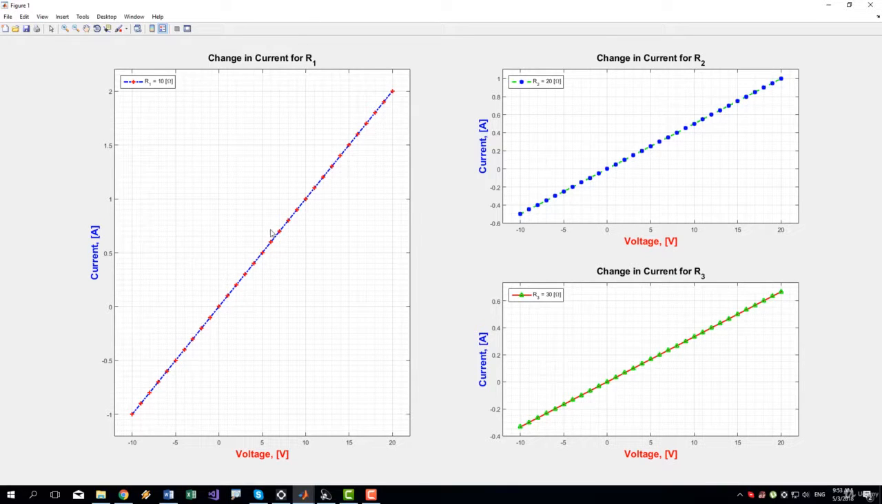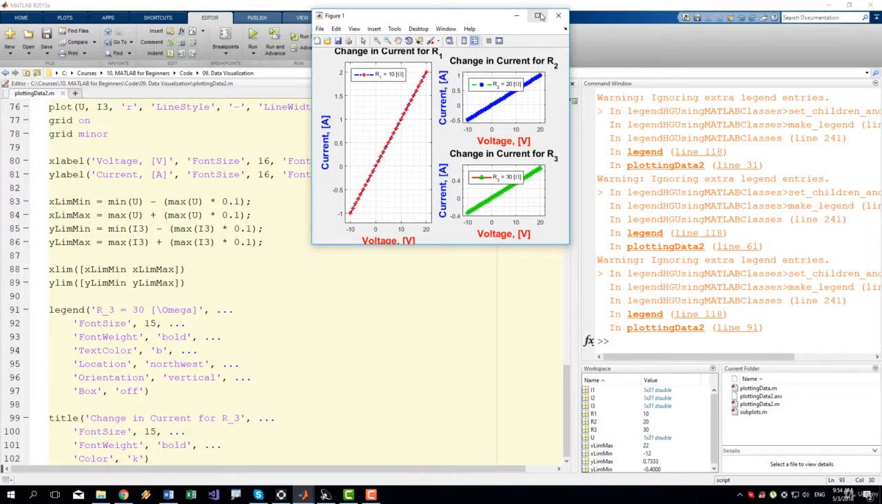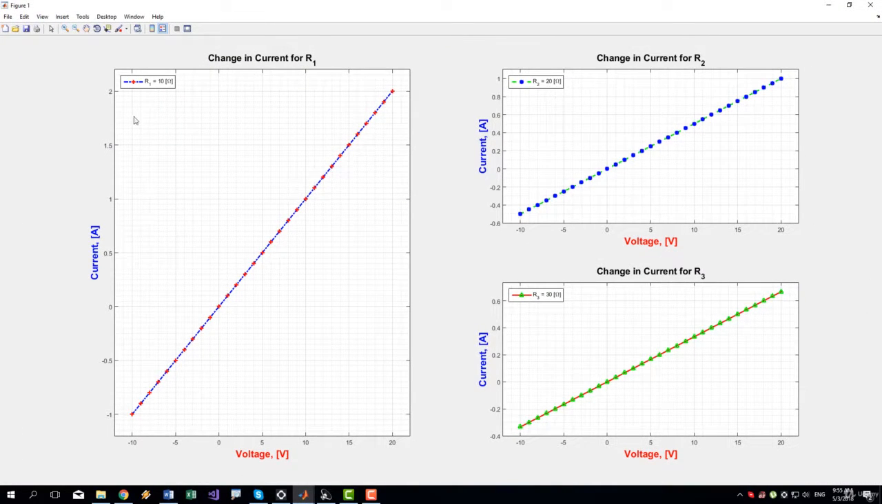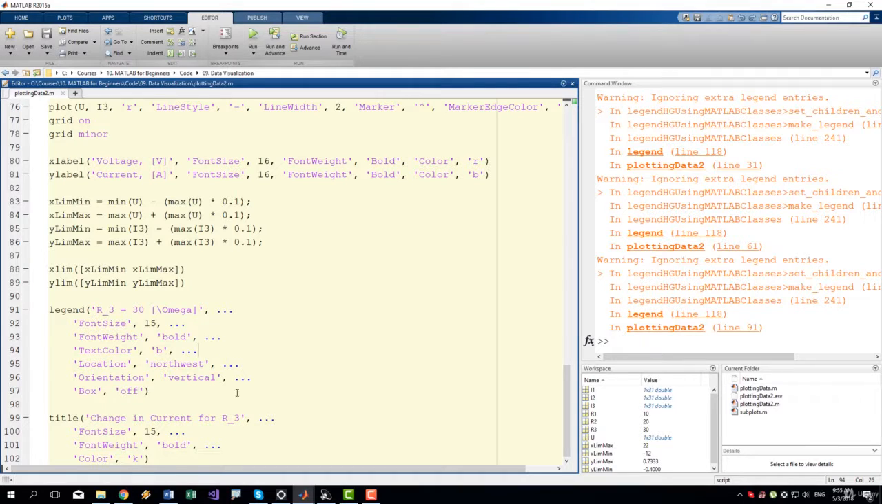Changing current for R1, we have a legend. Changing current for R2, we have a legend. And for R3. But as you have probably noticed, now our legends don't have their stylings applied to them. I'm going to show you how to fix it, but I'm not going to go deep into the explanation of why this has to happen. So we need to assign our legend to a variable name. So let's say third legend equals to that.